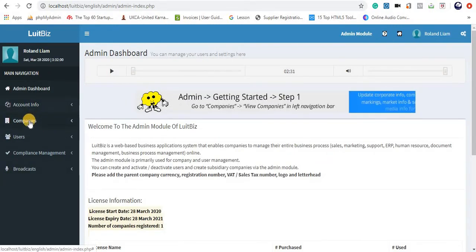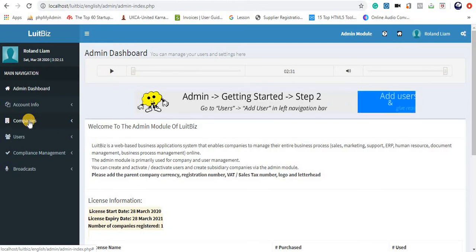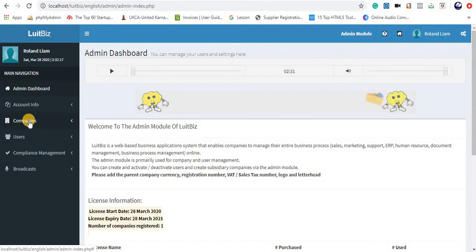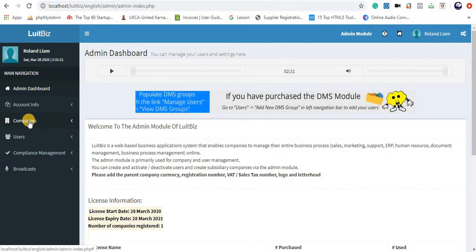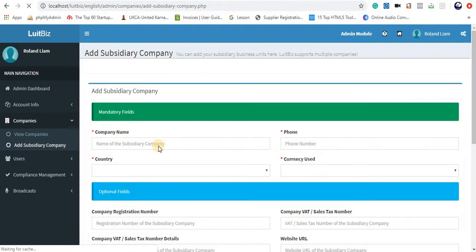Now this admin can add multiple business locations, because LuitBiz BPM supports multiple business locations, which means that you can have multiple offices in different locations, and you can switch from one location to another for filling out your forms and for approving your forms with just one mouse click. But it's the job of the admin user to add the different locations, which we call companies. So to add a new location, he'll click on companies, and he'll click on add subsidiary companies.